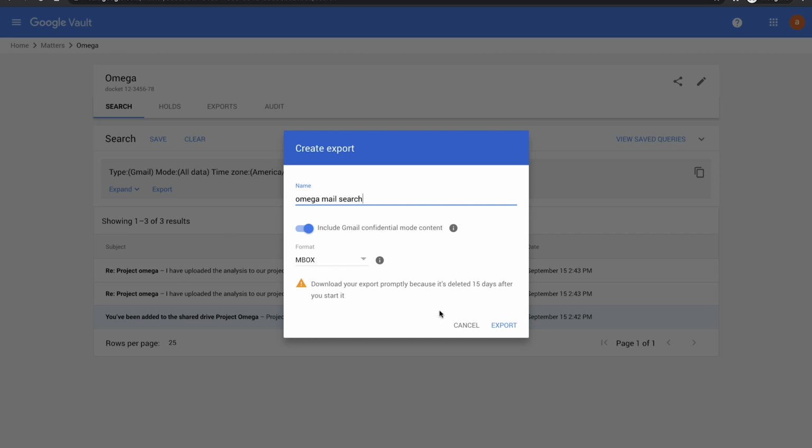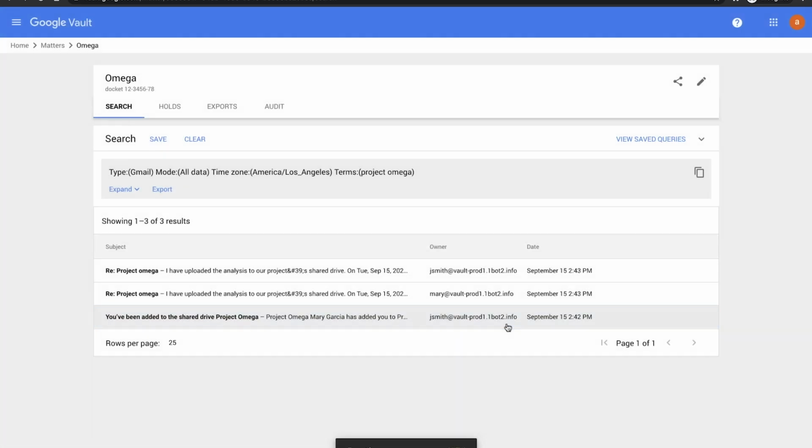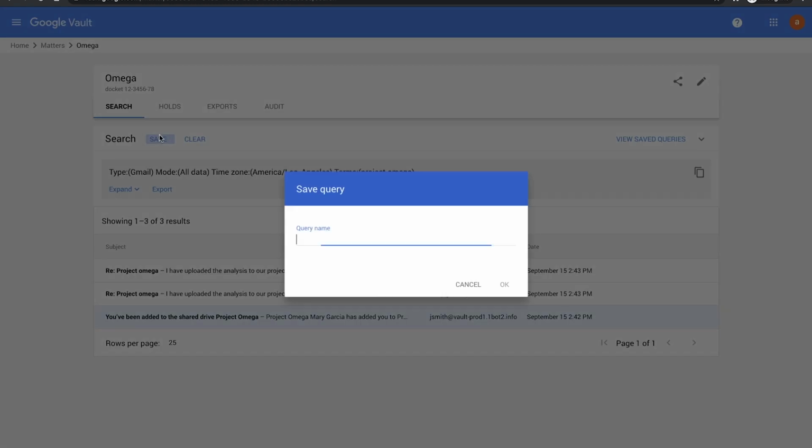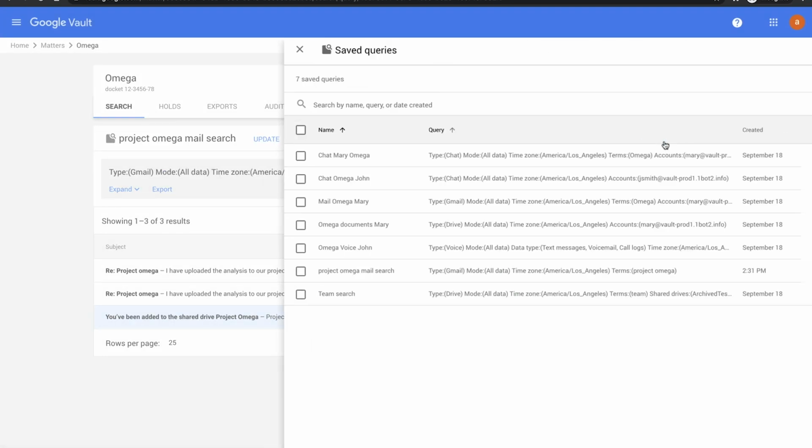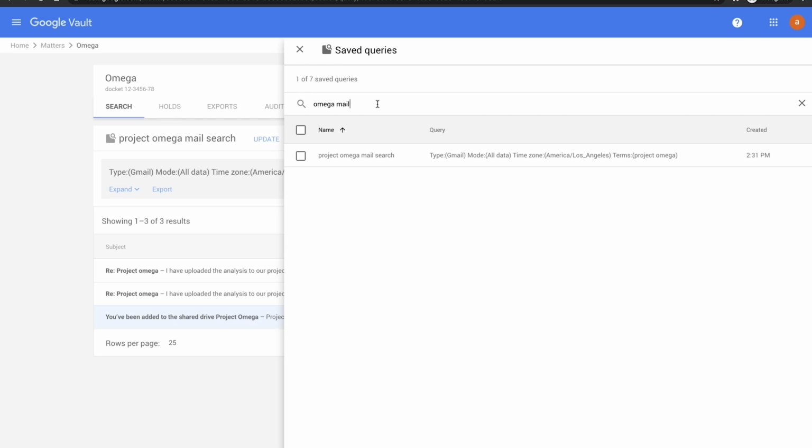Depending on how many messages there are, this task can take from several seconds to several hours. So while my export runs, I'll save this query so I can run it again later. I can find my saved queries later in the list of saved queries. Here, I can pick a saved query from the list or perform a search to narrow down my options from all the saved searches.